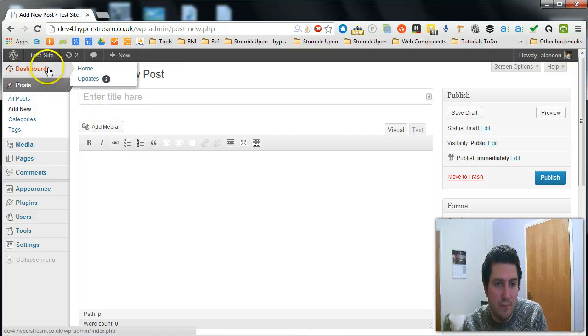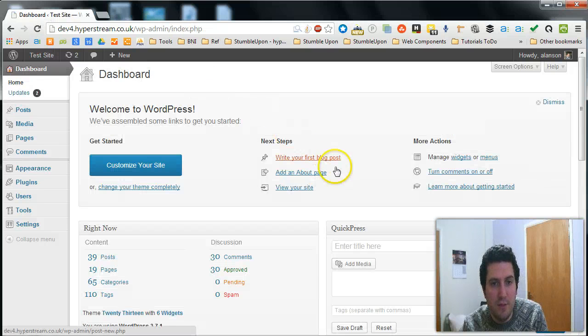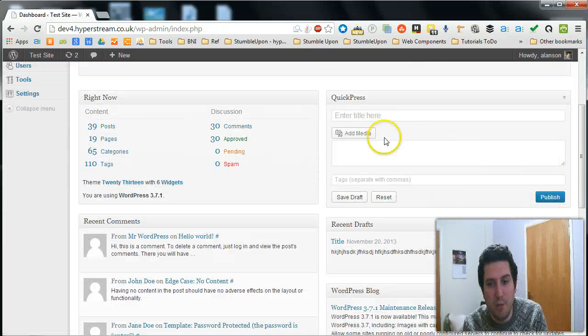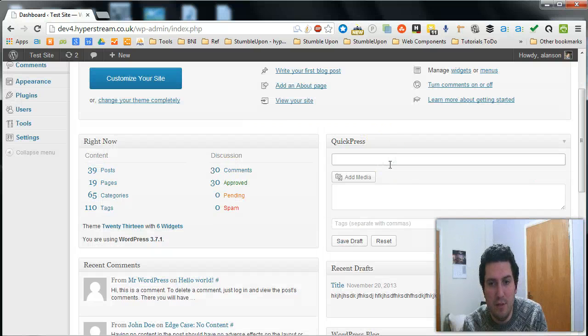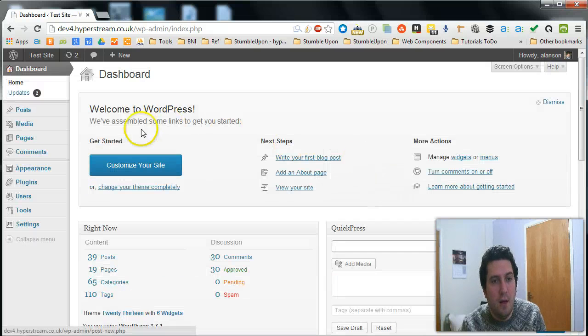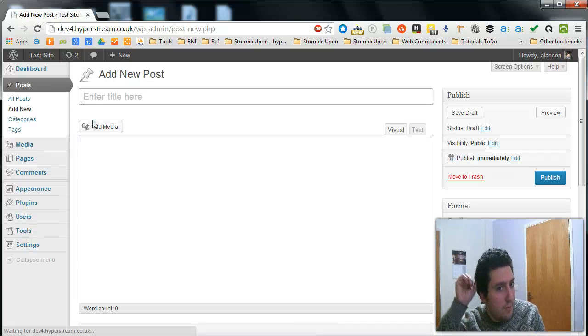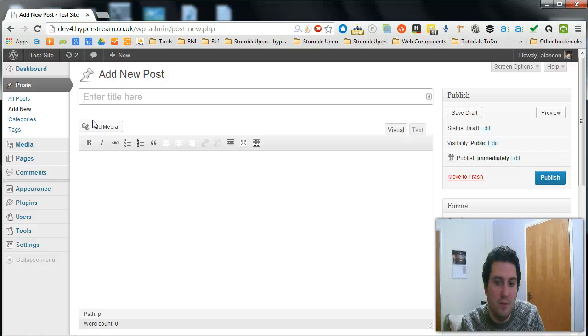The other way of doing it is by going through the dashboard here, and here you can see the Quick Press. A lot of people don't use this, but it's a pretty neat way of quickly adding a new post. So you can also add a new post that way by typing in the title here, add your media, add any tags or whatever you want to do. So that's another way. There's 3 ways of doing it there. I always do it the old-fashioned way because I'm stuck in my ways, so I do it via this menu here by clicking on Add New. But either way, it all takes you pretty much to the same outcome.